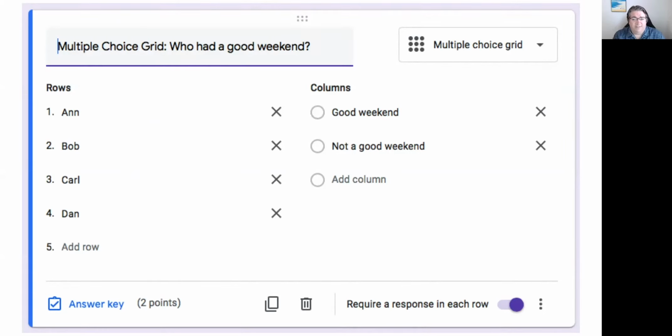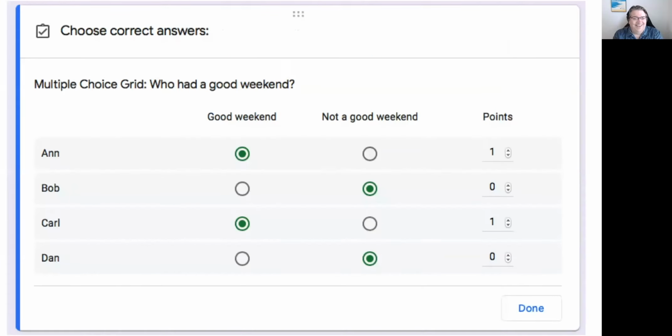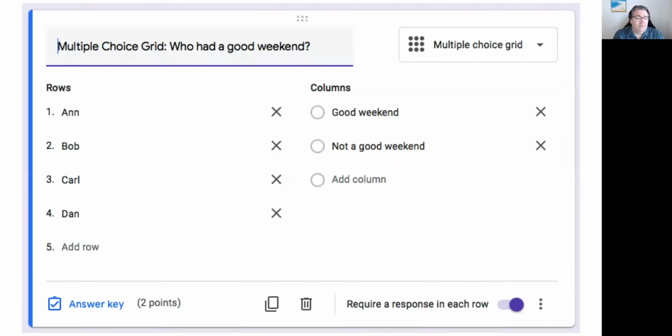Multiple choice grids. And I know a lot of people avoid these because they're kind of difficult to visualize. Like, what's this going to look like? Well, here's what it's going to look like, okay? And this is choosing the right answer. So you can see that at the top, good weekend, not a good weekend. And at the side, Anne, Bob, Carl, and Dan. Okay? So you put in your column first, put in your rows down the side.